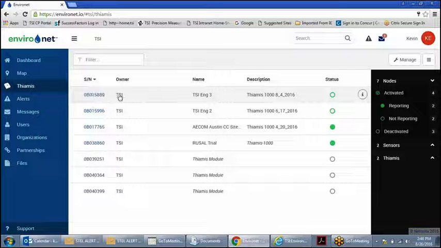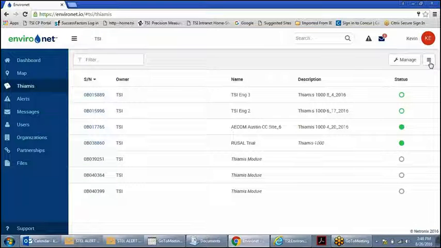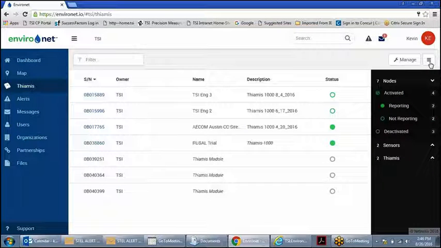Serial number, owner, name, description, and status of each node is listed in each row. Node status can be hidden or shown by clicking on the 3-bar icon here. Displaying additional information about each node is done by clicking on the information icon.